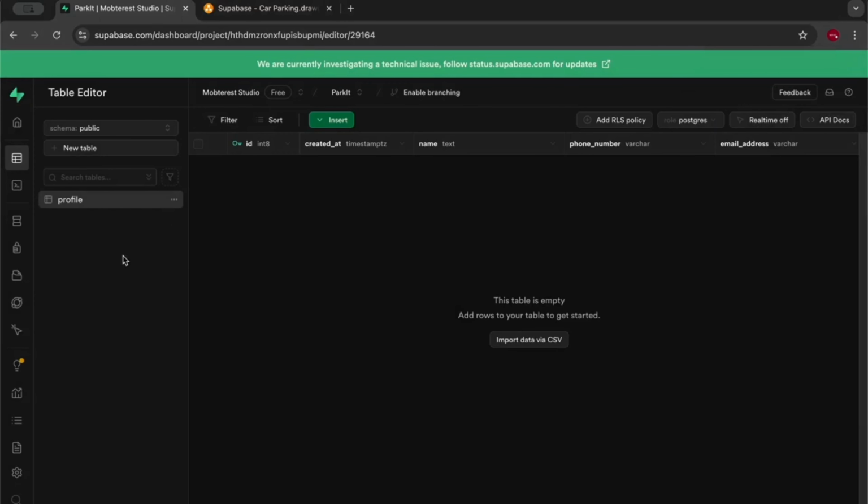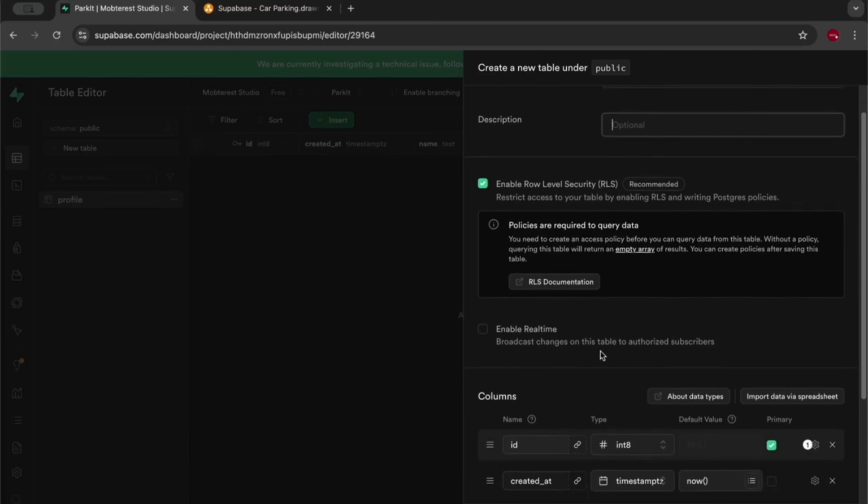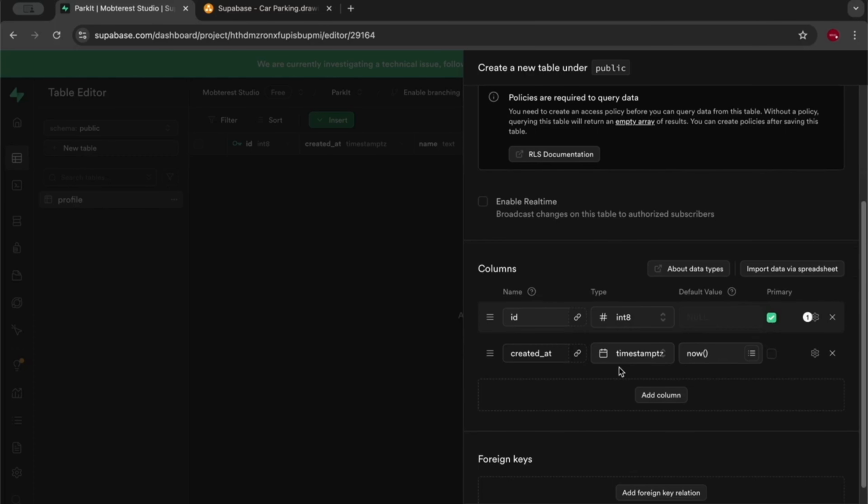So now that we have that, let's create another table. To create a new table, we just come here and click on new table, and we'll proceed to create the vehicles table. The work of this table is to hold information about the vehicles registered in the system. So we'll retain everything all the way here, even the two columns, and then proceed to add our new columns.